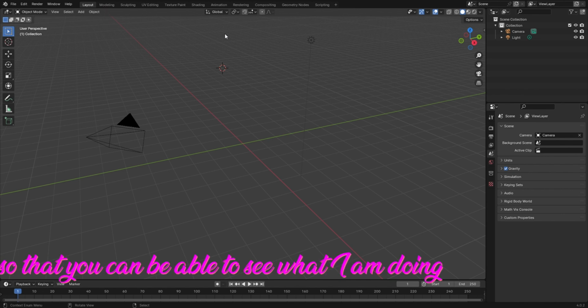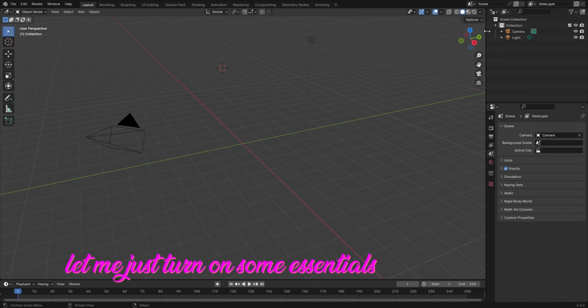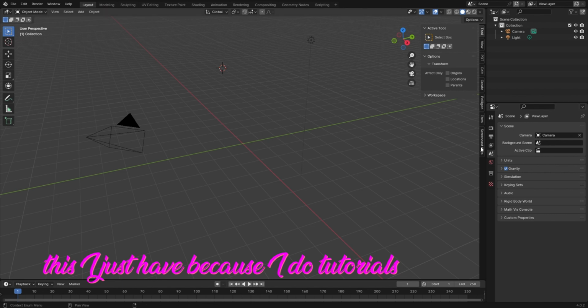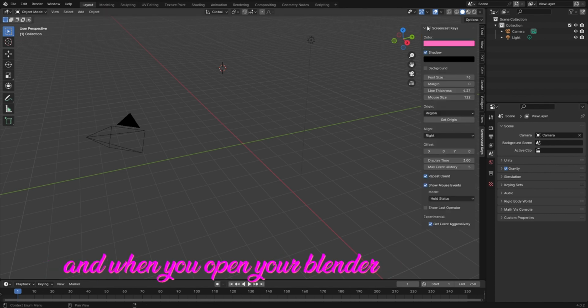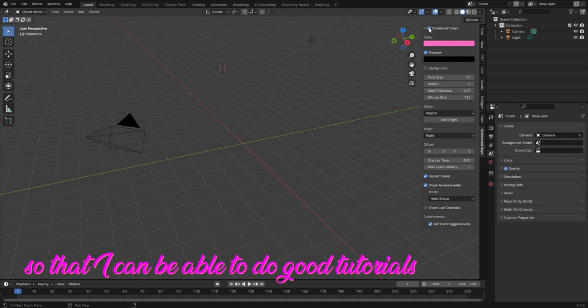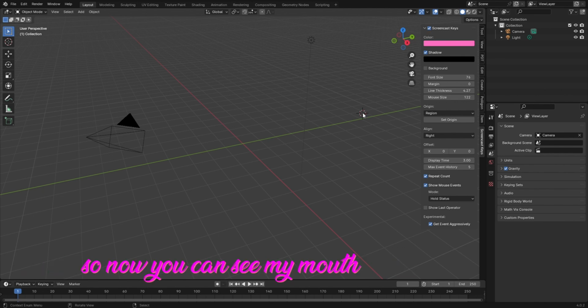And so you can see what I am doing, let me just turn on some essentials. This I just have because I do tutorials. You don't necessarily need it. And when you open your Blender, you won't find it because it's an add-on I've put so that I can do good tutorials. So now you can see my mouse.